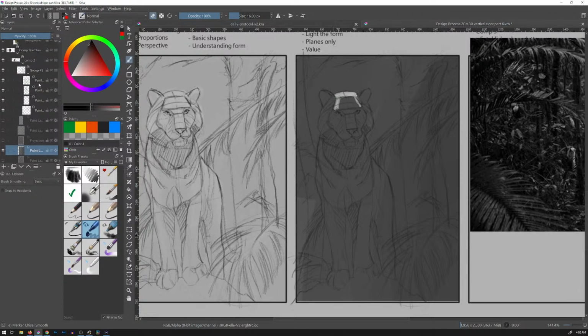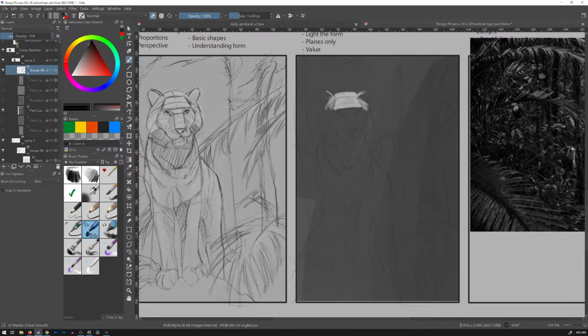Okay, the drawing is too dark. There we go. And the idea is I want to keep this as graphical as possible. Just really light drawing. I keep making it lighter and lighter.